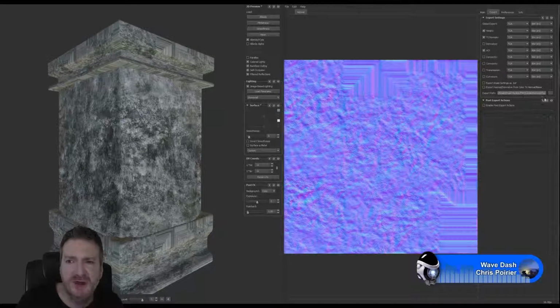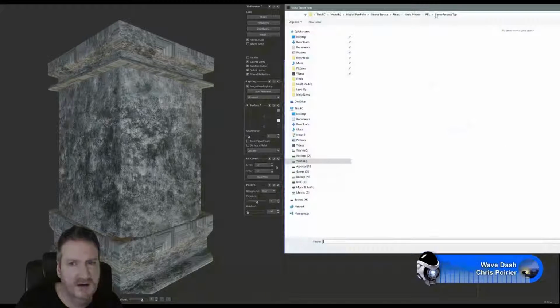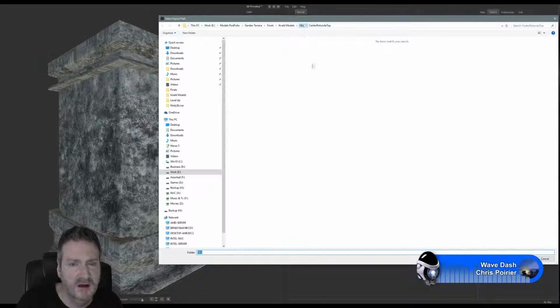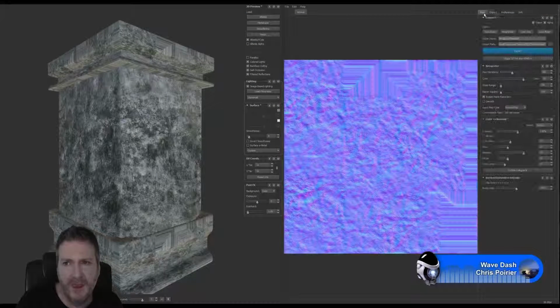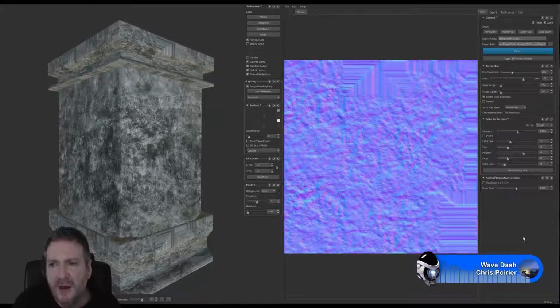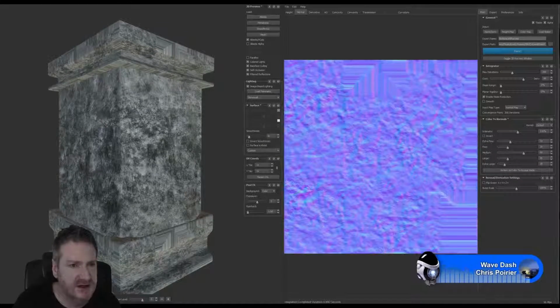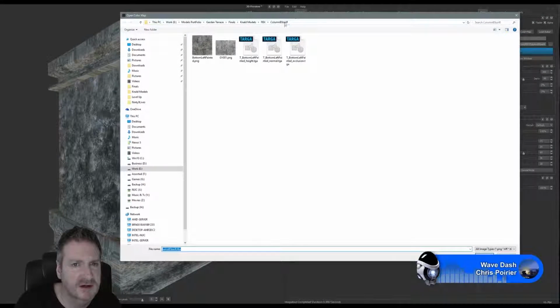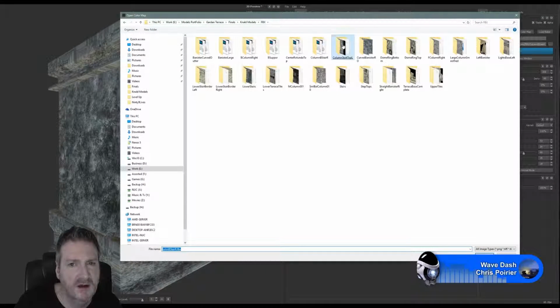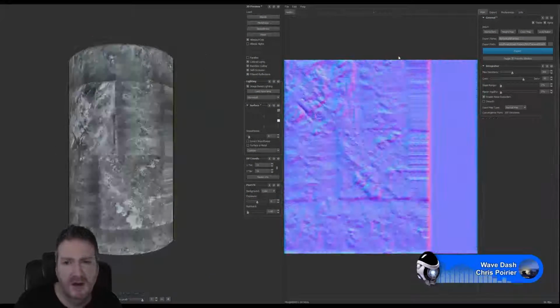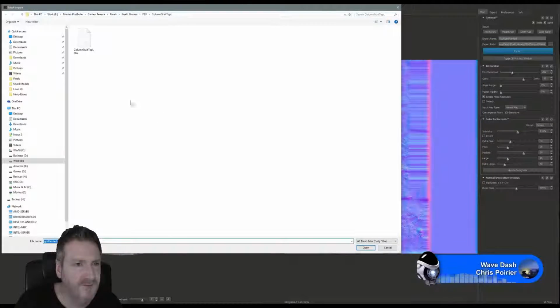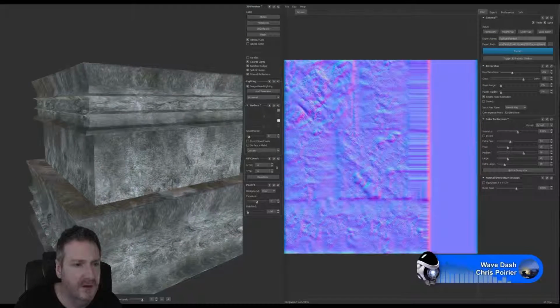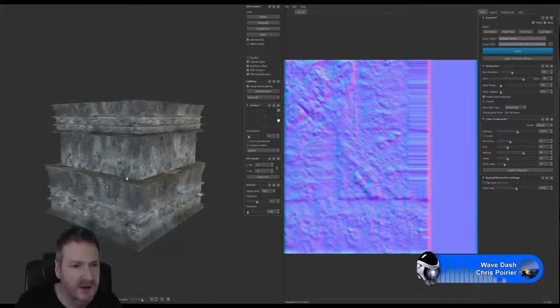Again, I'm going to change my export path here. This one here. We're going to update our integrator so it creates our ambient occlusion and height map for it, and we'll do an export. Let's move on to the next piece of geometry. We'll load up our mesh. Okay.